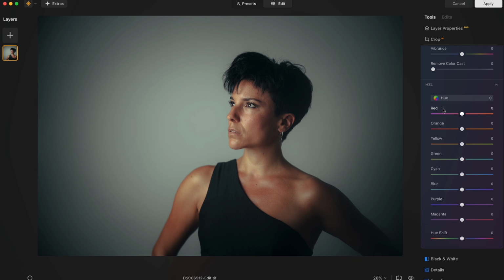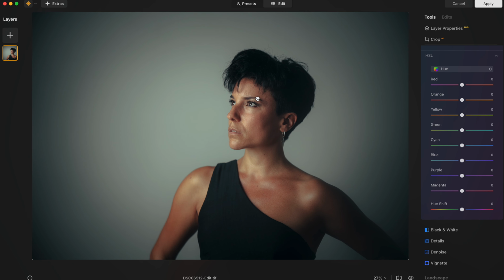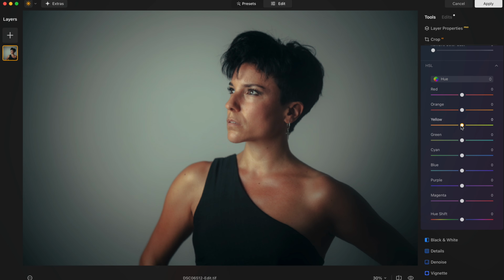As you can see here, you have the same tools as in Lightroom. In this section, you can manage the hues of the colors. So for example, if you see that it's too yellow, just go to the yellow, because I can see in the shiny parts it's a bit yellowish. And that's it, that's corrected.